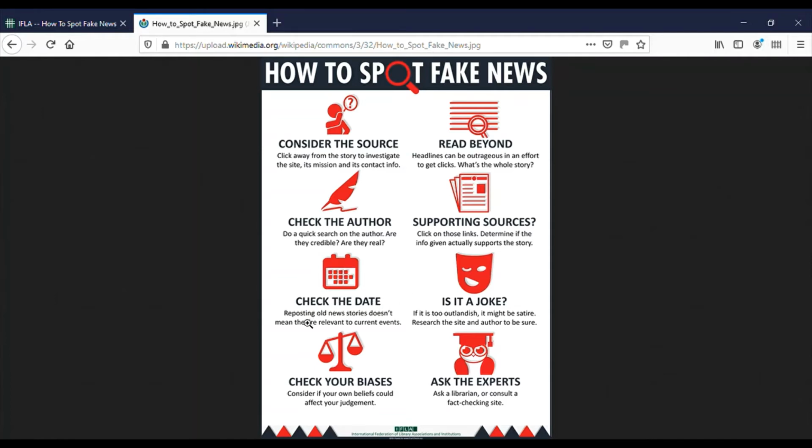Check the date. Reposting old news stories doesn't mean they're relevant to current events. So yes, it could be some information that was written years ago and it's no longer relevant. If it relates to health or scientific information, it might be that there has been more research undertaken since then that has found different results to a previous study. And in the first video in this series, I showed you on Google how to set date filters. So you could look at that again if you need to refresh your memory on how to do that.